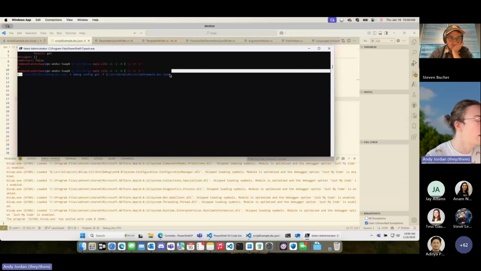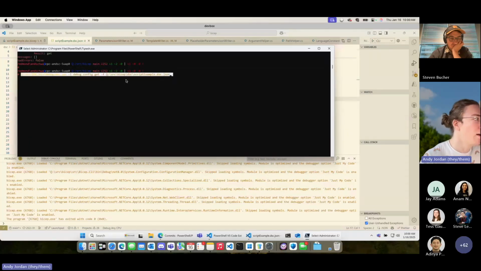Dev build of DSC with debug logging, config git, here's the file that I gave you, which is the JSON from the Bicep. So right now it's build it over here, send it over here. We're talking about what that user experience is actually like. Will DSC just understand a Bicep file? We don't know. We want people who are using this to tell us.